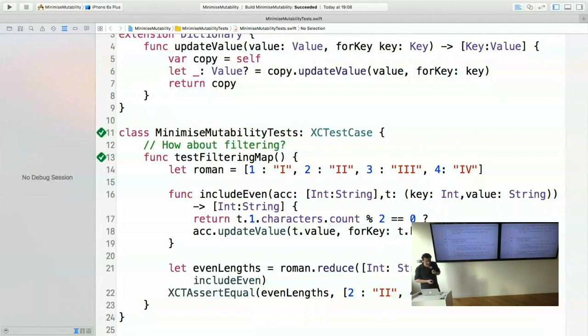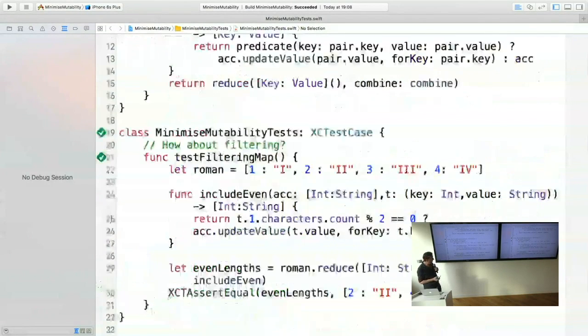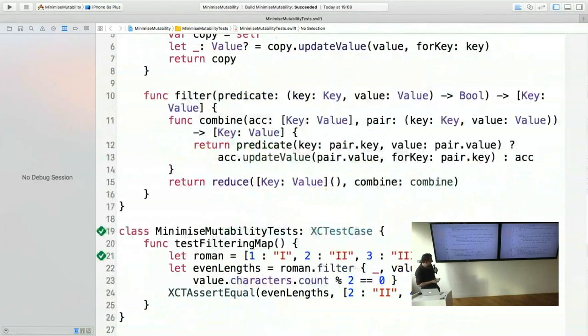So what we end up doing is we create another extension, which is filter. You can see that this combined method in filter is probably about as hairy as the previous method was, but it's also generic and reusable. So we can now replace the body in our original code to use that, and we see that it gets a lot nicer. We have this closure, which defines our filter. The key is a don't care term. We look at the value, is it an even number of characters, return it.